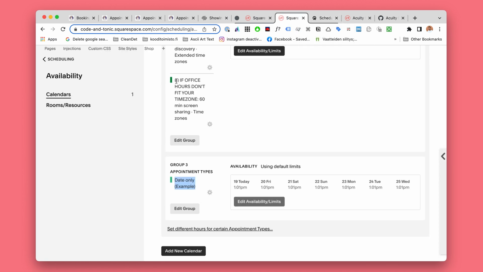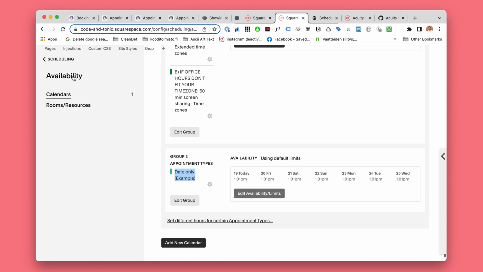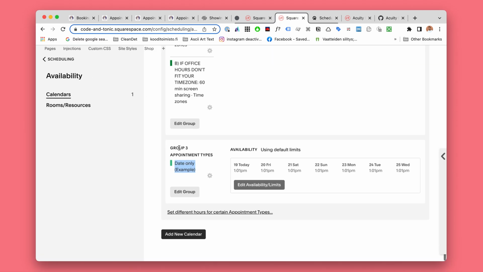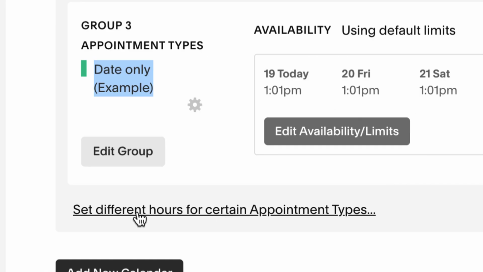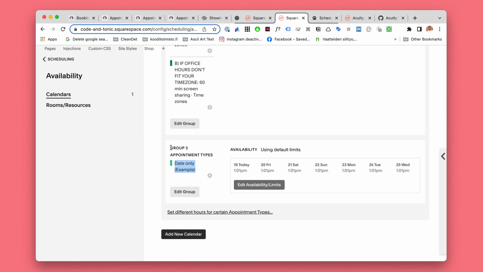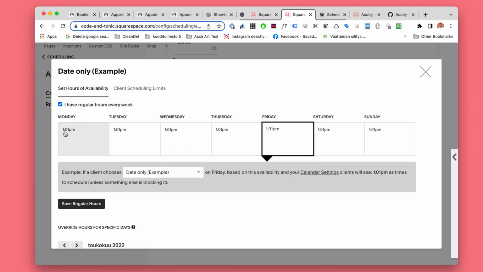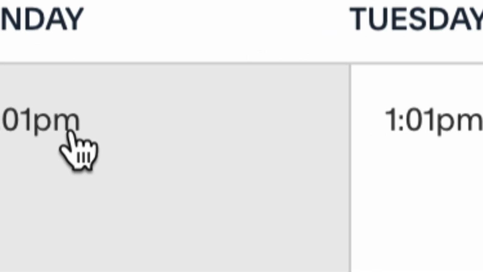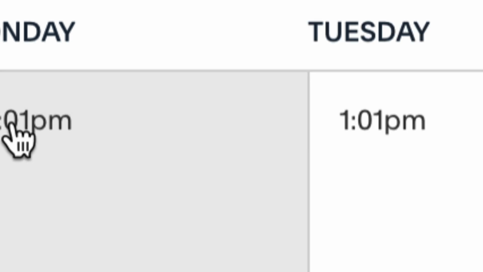To get started, you will create an appointment type, and then you will go to availability. For that appointment type, by clicking set different hours for certain appointment types, it goes to this kind of group and you can edit its availability. I've set this appointment type only to have one time on each day. And this is the important part. I've set it up so it doesn't end with 00, it ends with 01.